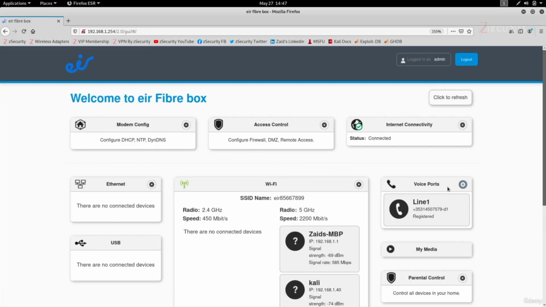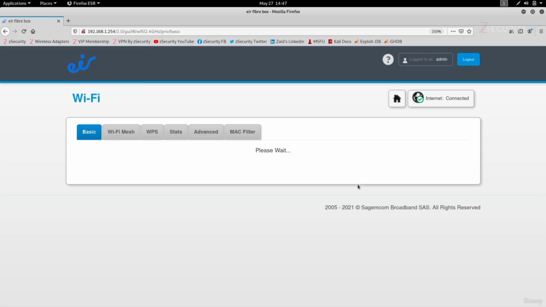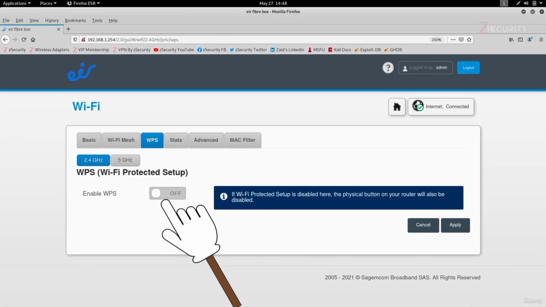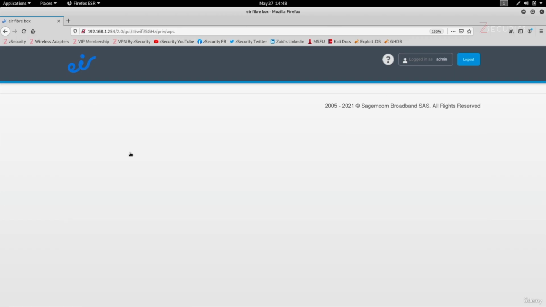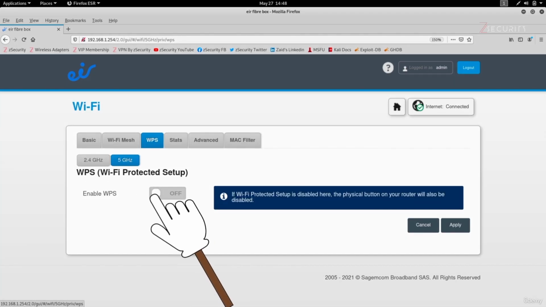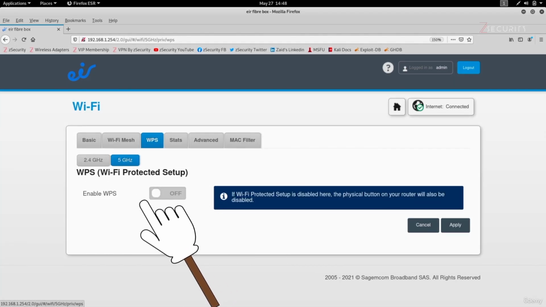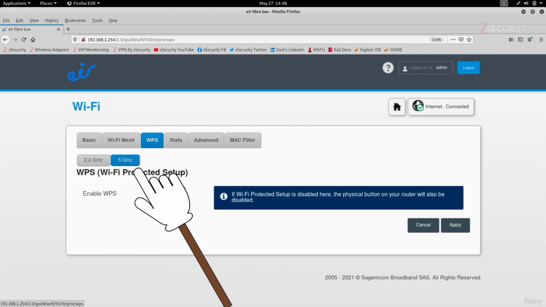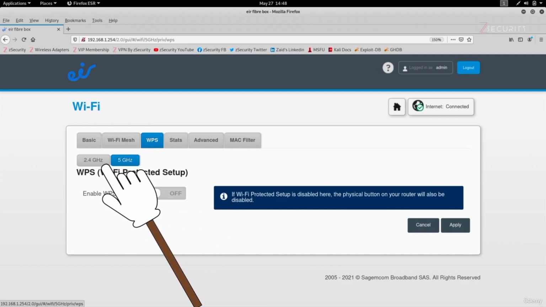We're going to go back to the Wi-Fi settings, WPS, and as you can see, it's off now. So we also want to go to the 5 GHz and make sure it's off as well. You might not have to do this on your router, but in my case, I have to do it manually for the 5 GHz and for the 2.4 GHz.